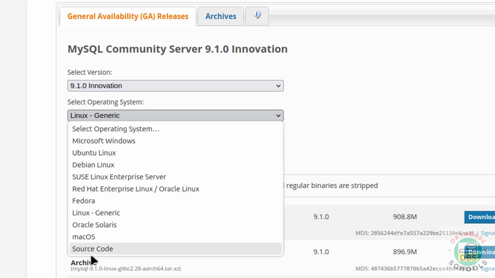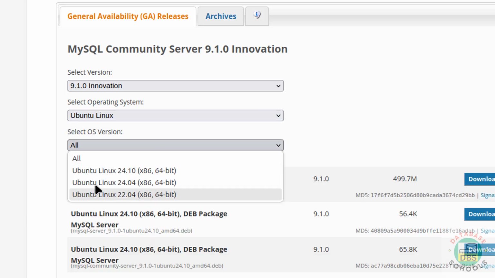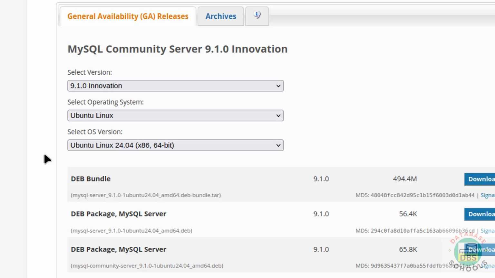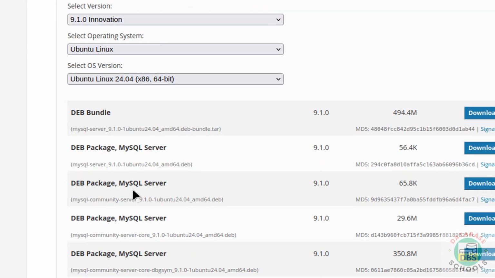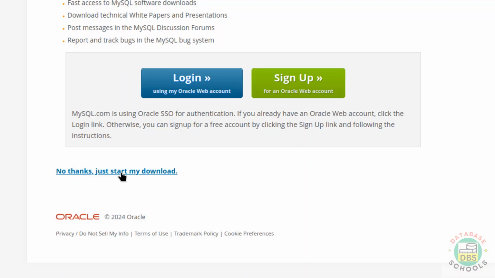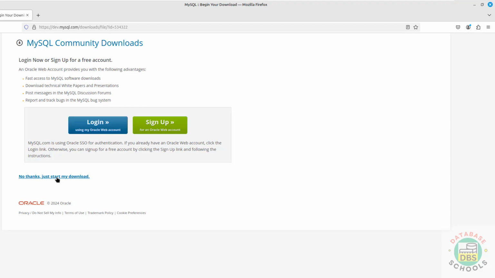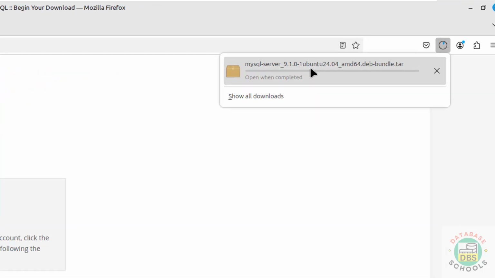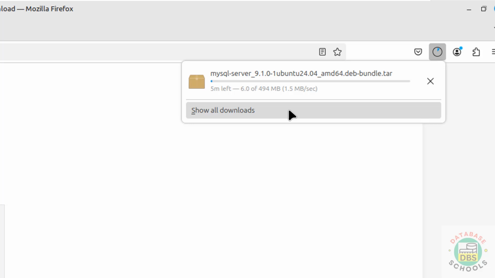Then select the operating system. We don't have Linux Mint, so select Ubuntu Linux and select Ubuntu 24.04, because Linux Mint 22 is based on Ubuntu Linux 24. See, once you have selected, it has populated a list of Debian packages. Instead of downloading each, download this DEB bundle package, that is a tar file. Click on Download, then click on "No thanks, just start my download". See, the download has started and its size is 494 megabytes.